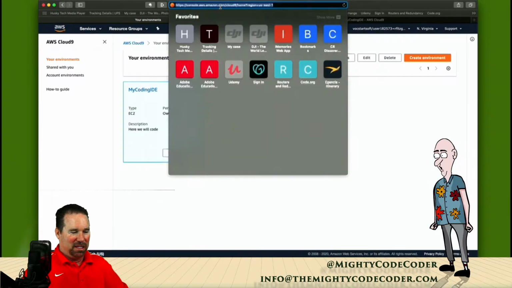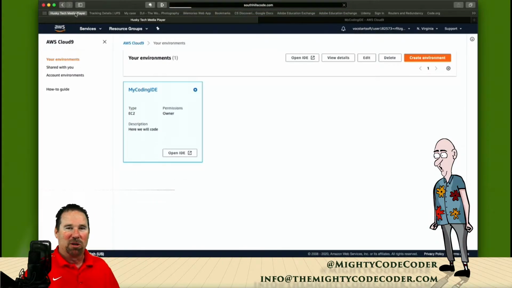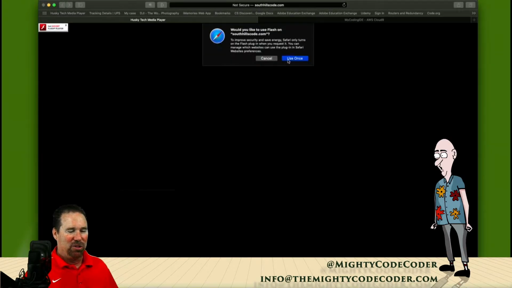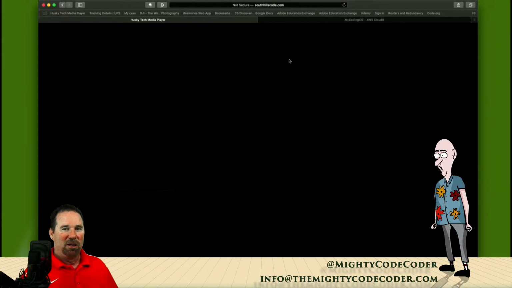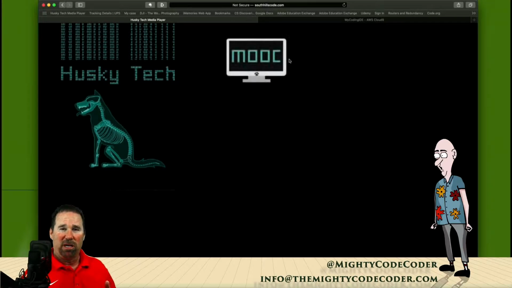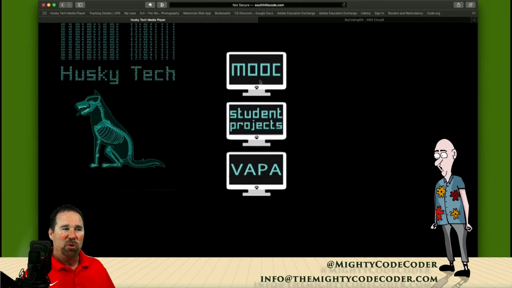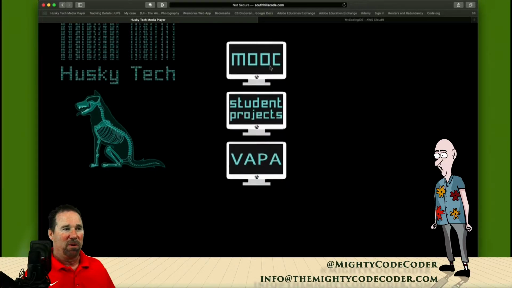So if I go to Husky Tech Media Player, which is on my bookmarks right here, you will see this great little apparatus I put together to not only teach my classes, but to display their work and my department's work. There's one player, but depending on what button a person pushes, including myself, I want that player to populate with the movies that correspond with the button. So I've created an array for each button here. I have a MOOC array, a student projects array, and a VAP array.